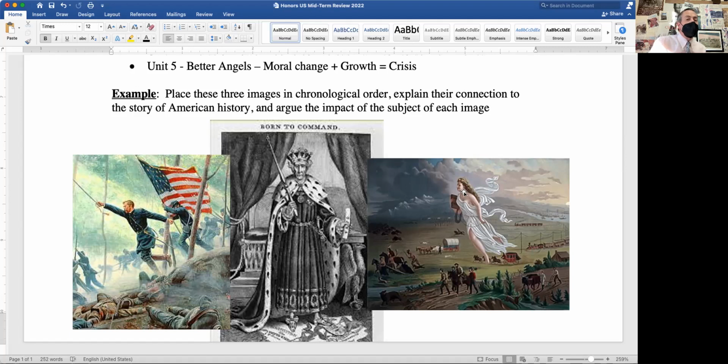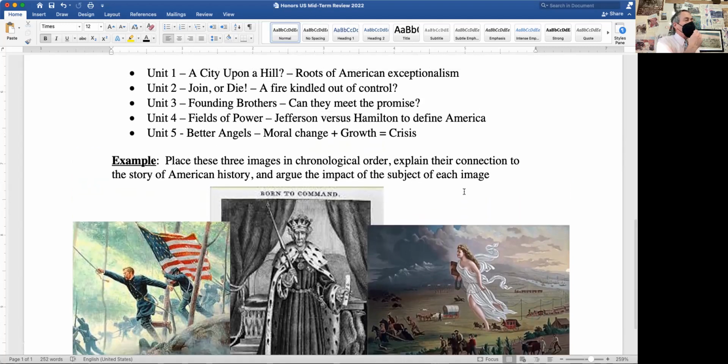And I can tell you that I probably will have an image or an artifact or something from each time period. I might, for example, put the Join or Die cartoon on the test and ask you to explain what the significance of the Join or Die cartoon was. So notice how on here I've put the names of each of the units we've studied so far, and then what the basic idea behind each of those units was. That will give you a hint as to what I want you to connect back to, those themes that we've studied.